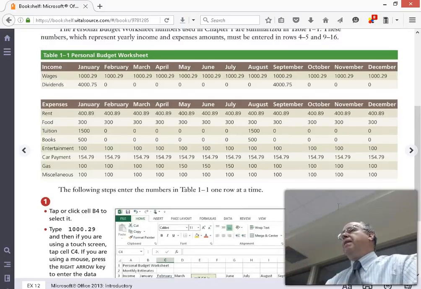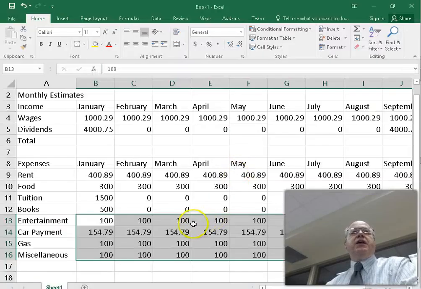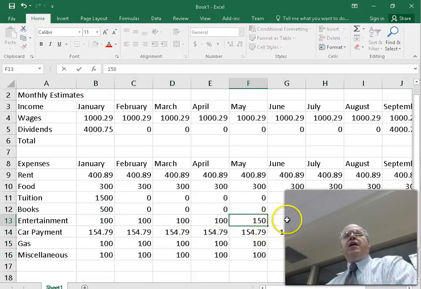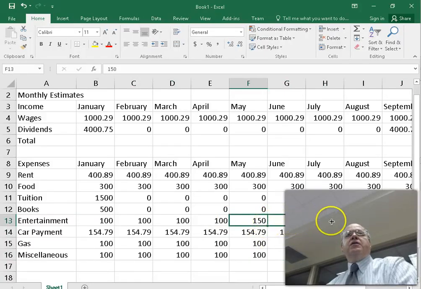Yes? For gas between May and July, 150. Oh, I didn't notice that. Yep, May and July. The summer, we're spending a little more on the summer gas. So 150, May, June, July. Didn't notice that. Very good. So May, make that 150. And then come back and fill handle it over to July.